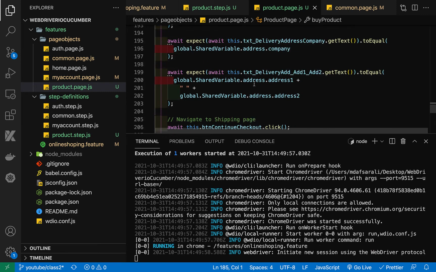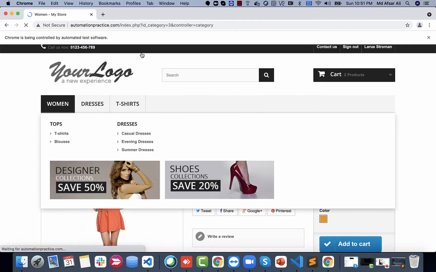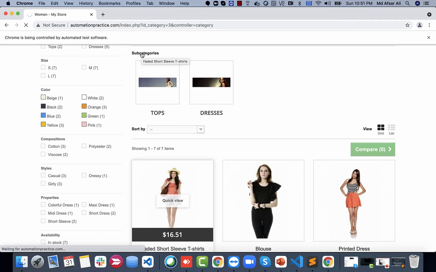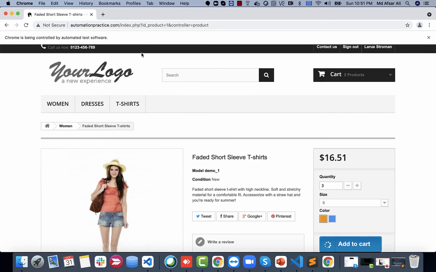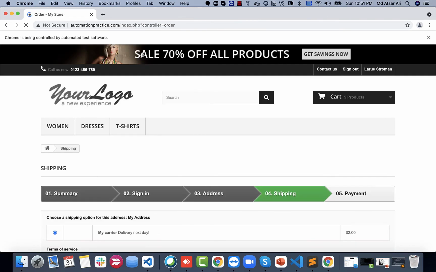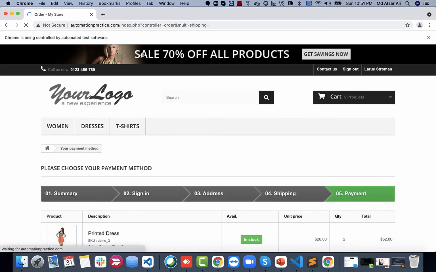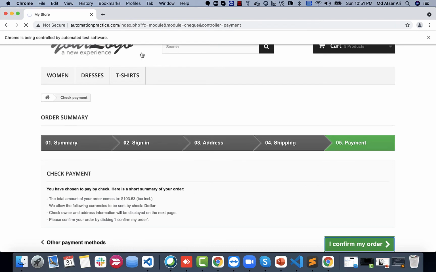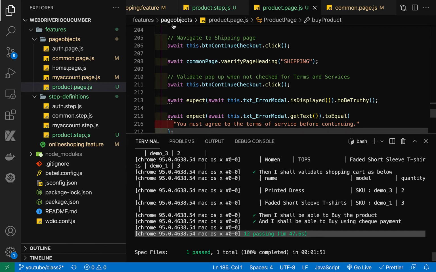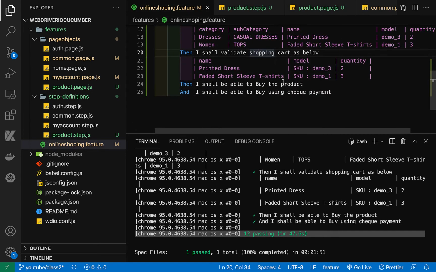Seems okay for now. Okay, let's see whether this time it's passing. Okay, I'm going to check out the summary page. Yeah, validating that terms and conditions. Okay, now going for payment, confirm my order. Hopefully this works. Okay, fine. I think all scenarios got passed. Okay, so for this particular scenario 3, all got passed.